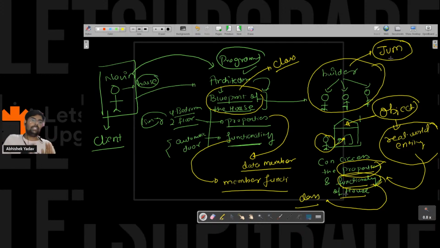Everyone is clear? Please write in the chat. What is class? What is object? Who is creating the object behind the scene? That is, JVM is creating the object behind the scene. Anyone has any doubt? Please write in the chat. Clear?